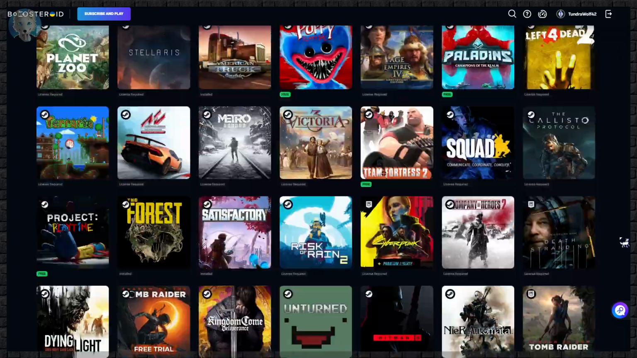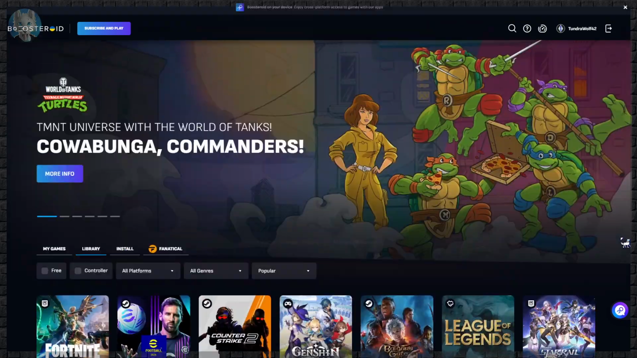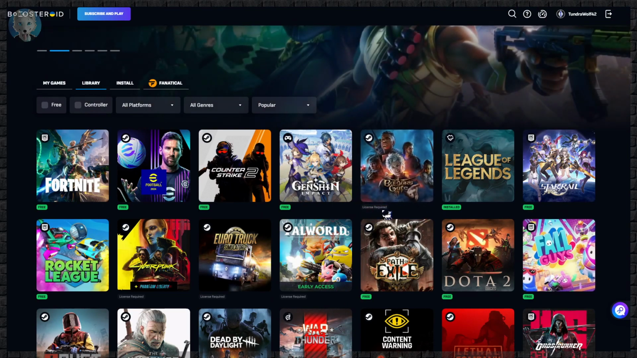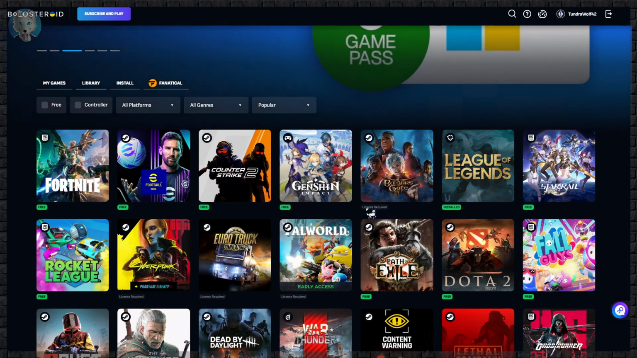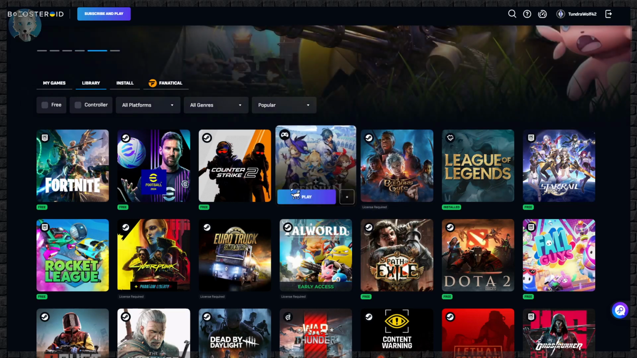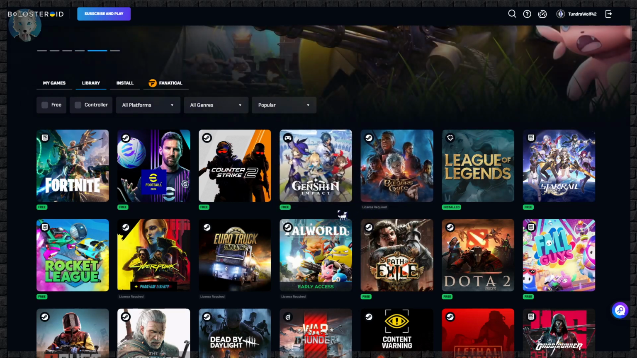There's a few things I will note about these games. One of them is you're going to see two different things underneath each one of these: free and license required. It doesn't matter which one it says it is. You do need to have a subscription to Boosteroid in order to play the game, whether it's a free game or a license required game.